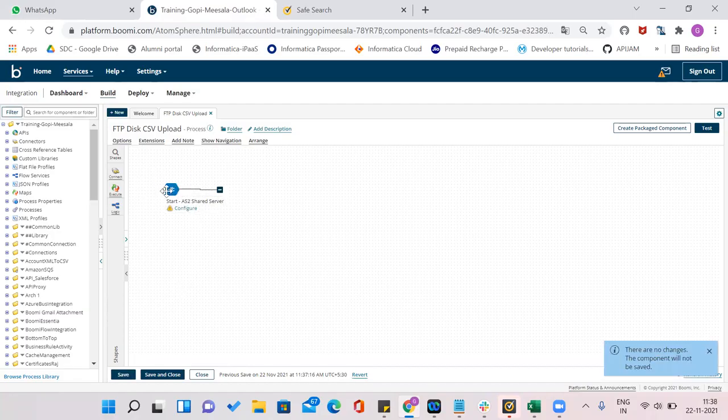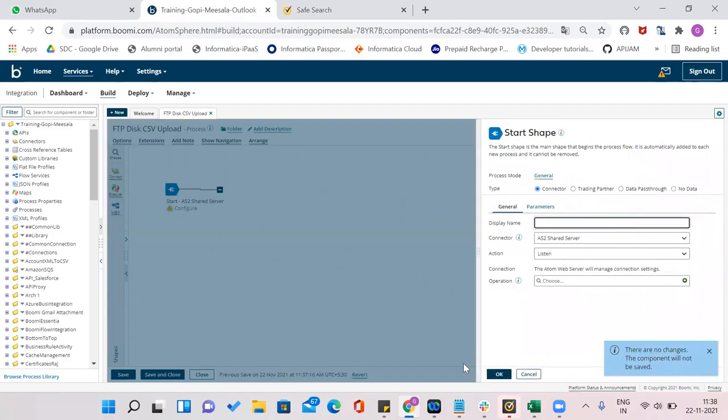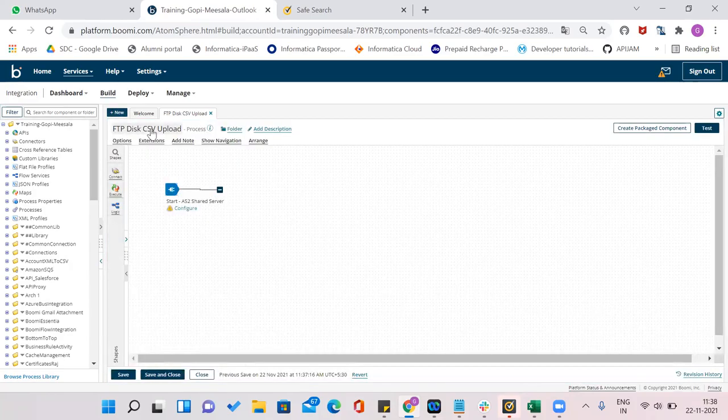The start step is created automatically whenever you create a process. Once you click on create, the process will be created, and it opens a canvas here. This canvas is our workspace, where we are going to create our integration process by using different components.